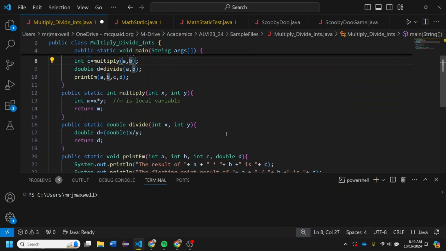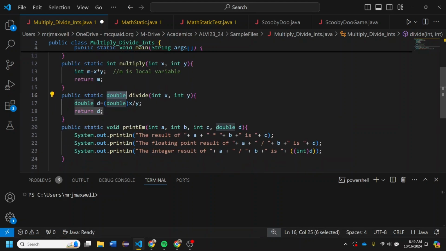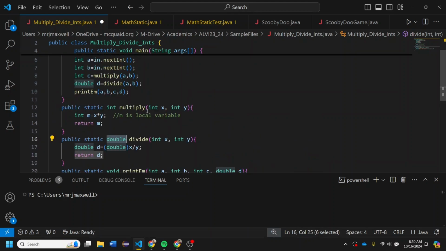So here we have divide, and I did a little trick there. I cast x as a double and then divided it by y, so I would get a double return, and that would be indicated by the return type here. Again, a and b become x and y. And print is a void method. It doesn't return anything, it simply prints out the values that have been received, A, B, C, and D.